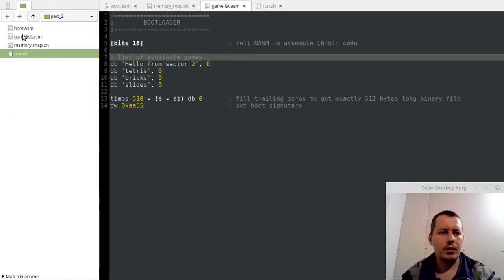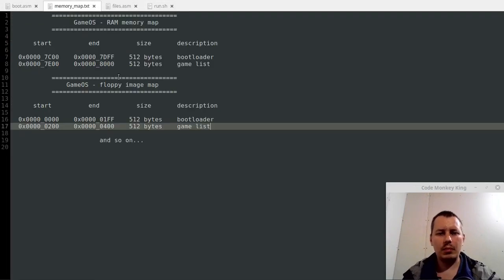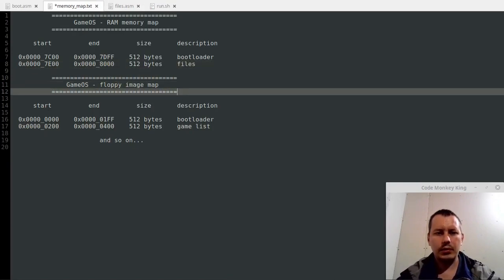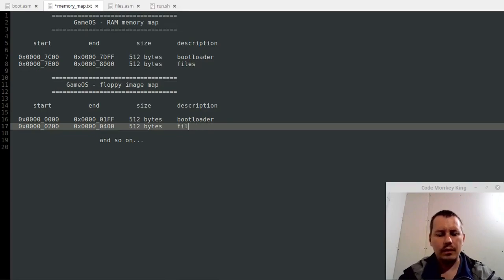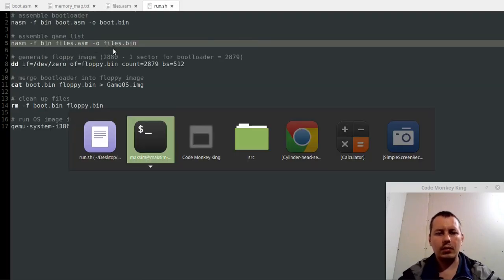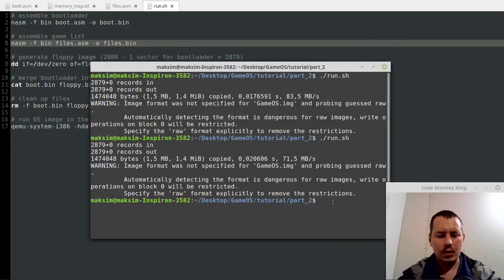Here let's call this rename. Let's call it files as well. Files, okay, and in the memory map F9, and in the memory map just call it files, and files. All right, so run shell files bin, okay, run again, all right, and xxd files.bin.